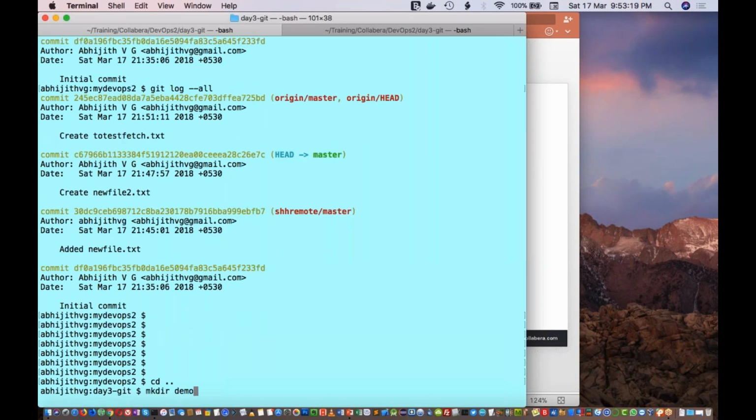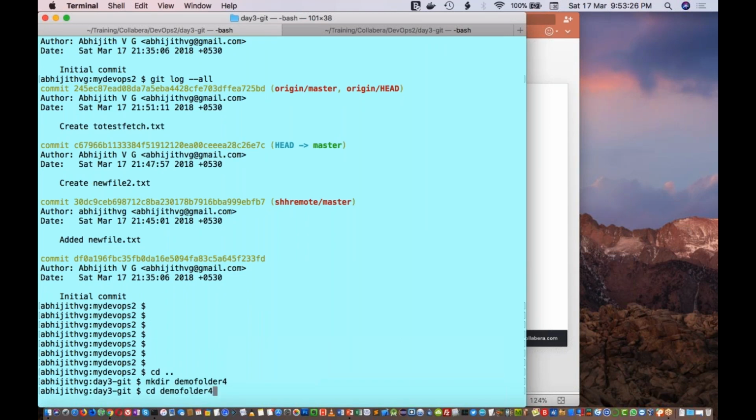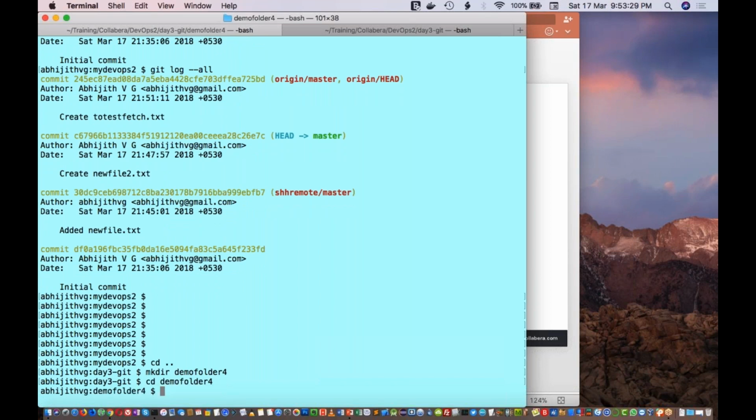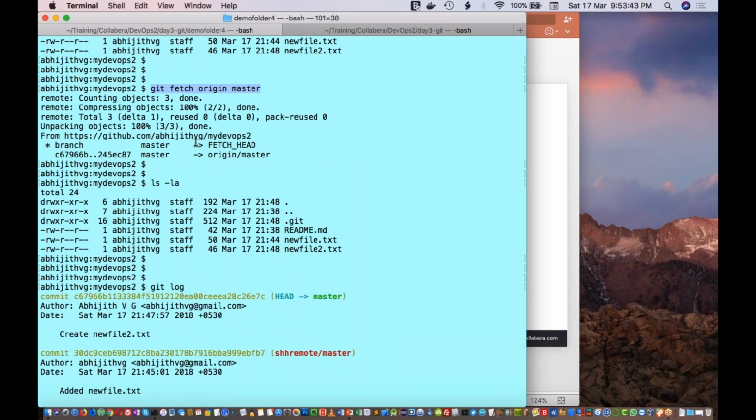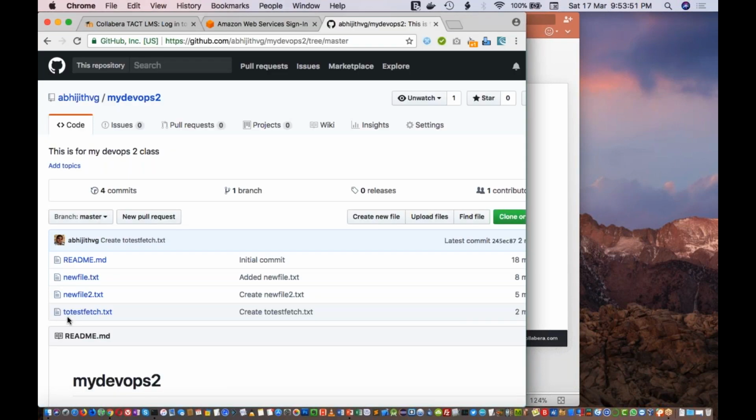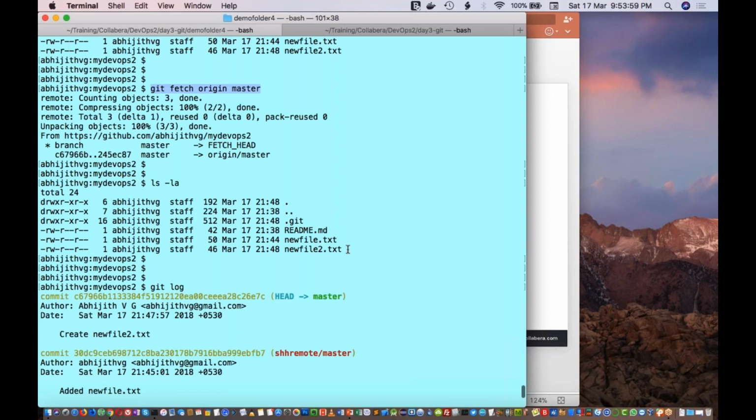Umashankar is asking me to explain fetch once again. Okay, see Umashankar, when I executed git fetch origin master, it executed the command, but it won't create the file. Now in my remote repository there is a file called to test fetch.txt, right? But when I executed the fetch, that file was not created. When I executed git log --all, you can see that the database is getting updated. The updated thing is there in the database, but it didn't create the file on my local machine. That is what fetch does.